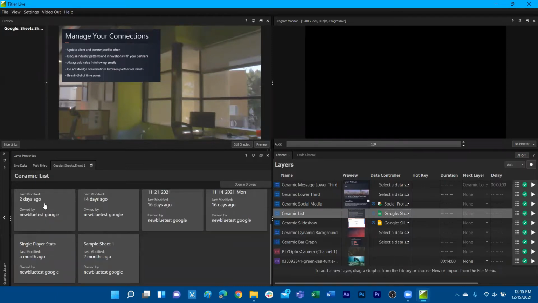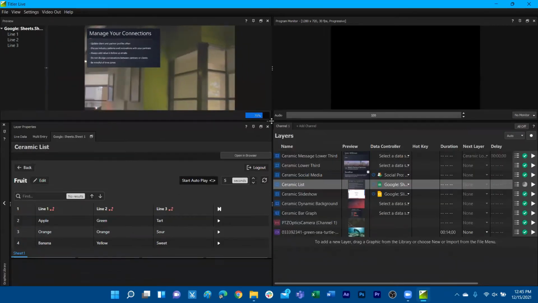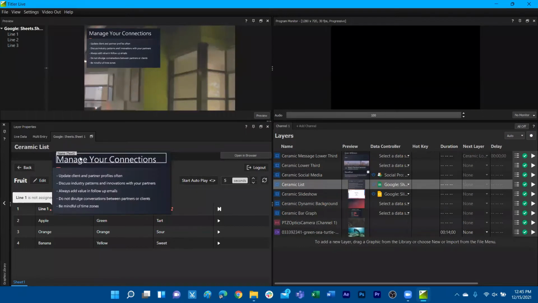So for example, if we go into Fruit that was modified 2 days ago, we can see an interface that looks very similar to multi-entry and also very similar to spreadsheets if you've used that in the past. From this interface, we have the ability, through these little red icons, to get a small snap, a little thumbnail preview of our graphic when clicking them.